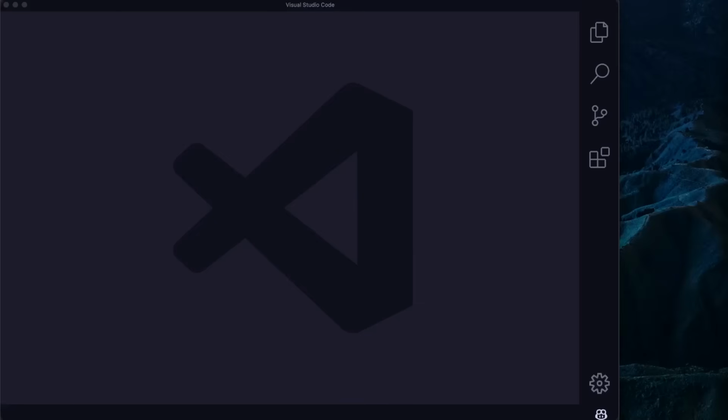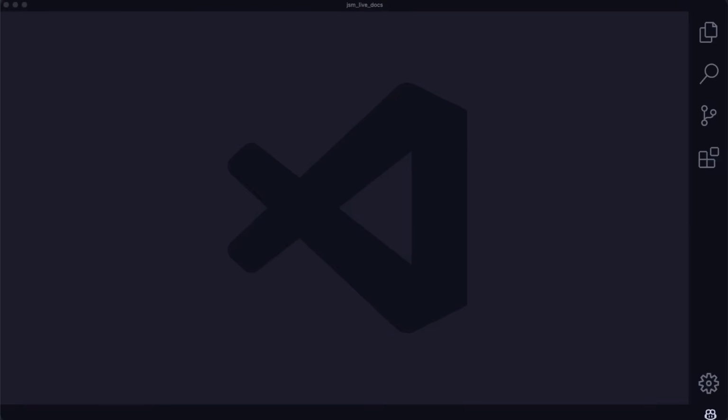To get started building a great collaborative application, let's start from bare beginnings by creating a new empty folder on our desktop. I'll call it JSM_live_docs, which is the name of our application, and then drag and drop it into your code editor. Once you're here, we can initialize the project.